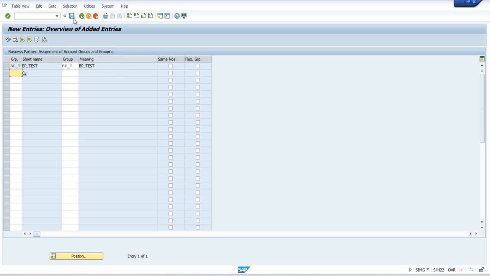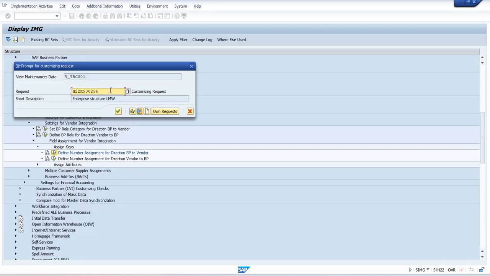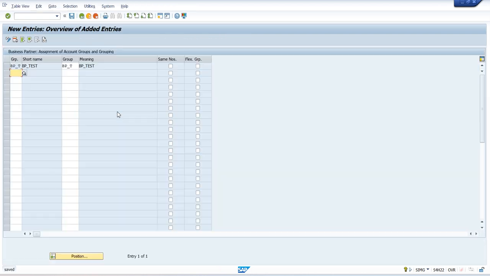Right, let me save this. So this is the configuration setup of a business partner. It seems a little bit complicated, but if you try two or three times, it will be very easy, super easy. Now I will just give a recap.